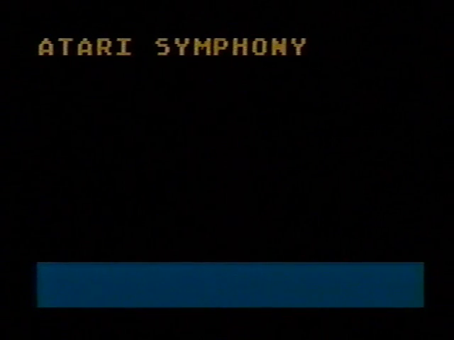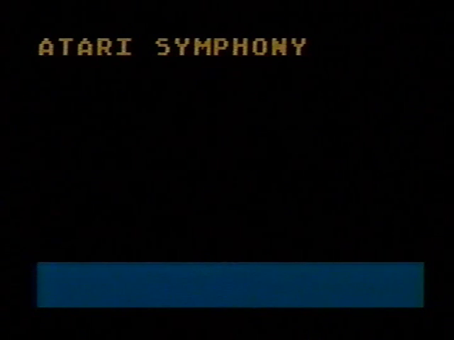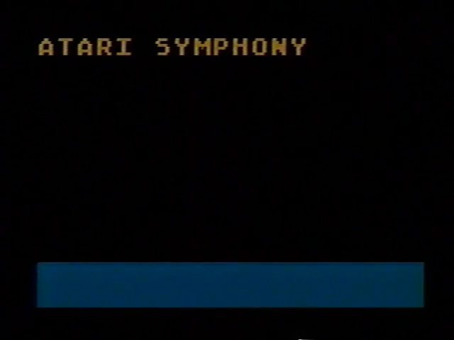Okay, now let's look at the Atari Symphony program. Push return to start.